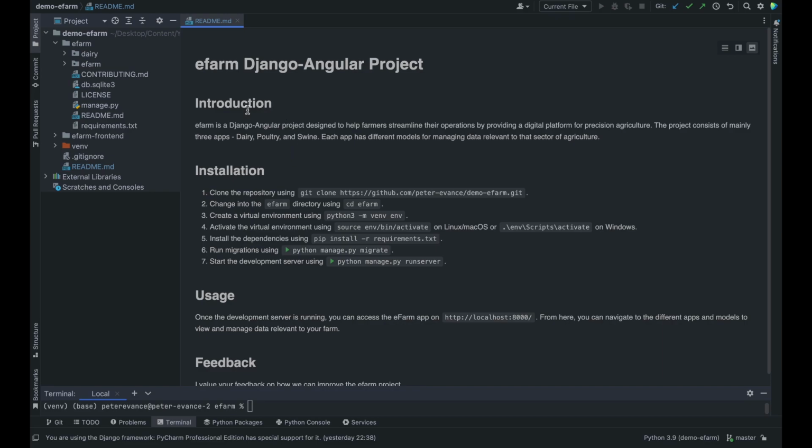And by default, if you open your project the very first time, PyCharm looks for the readme file and displays it as the very first file that is open within your editor.